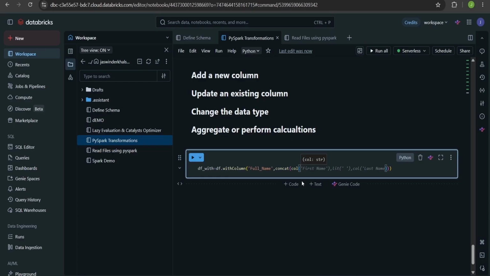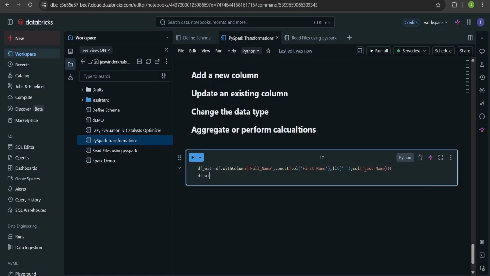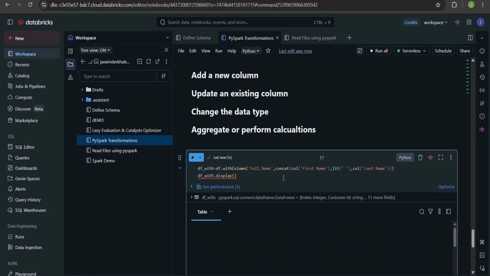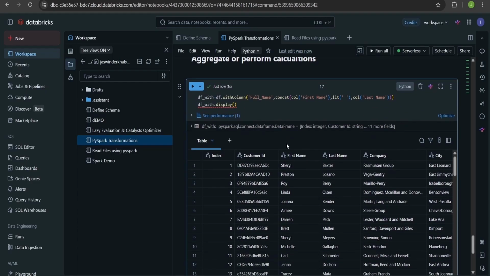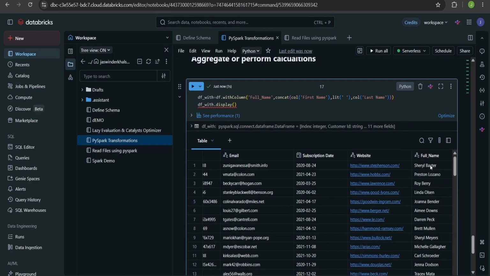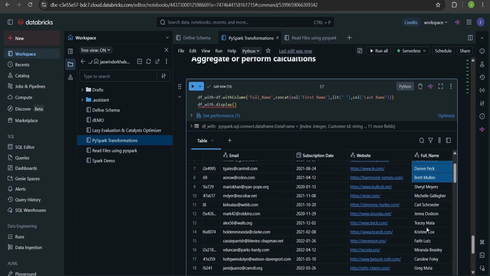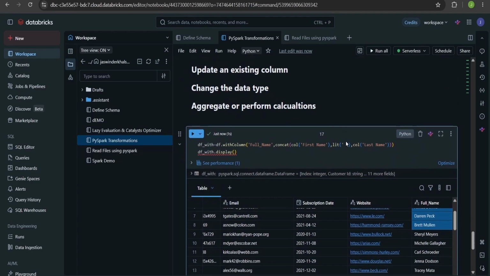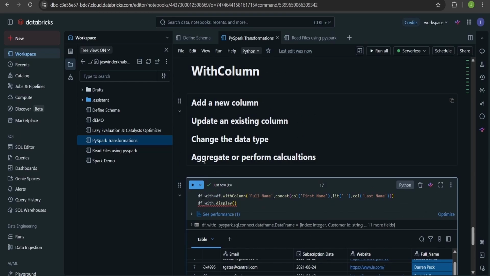So now I will just press tab, and what this is doing is selecting the first name, and there is a literal between the first name and last name, which is a space. By default it will be added to everything, and then we will have the last name. Then I will say df_with dot display. Let's run this. Perfect, it ran successfully. So at last I should have the full name. See guys, this is how you can add a new column and perform the aggregations as well at the same time.